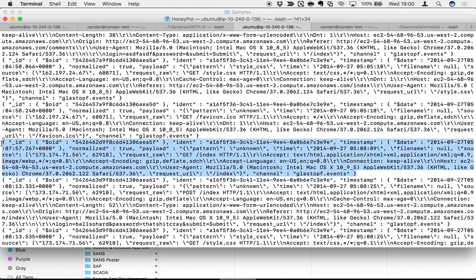But the problem is that in a JSON file, fields can be mixed, right? It doesn't have to be in an order. For example, the channel can be at the end of the line or at the beginning of the line. It's perfectly valid. It's not going to hurt anybody. So that is why if you try to split with a comma, it's not going to work either.